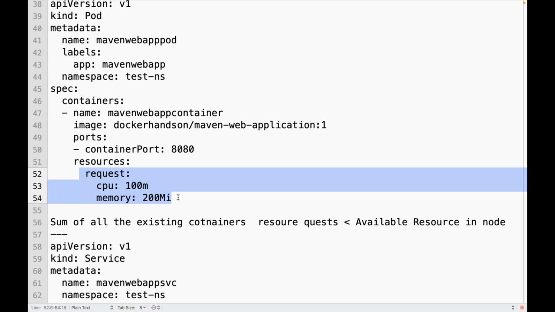Now I am not using this resource request and limits. Is it checking how much you are requesting and how much is available in the nodes? Is it checking actually now? Since I am not using this, no. So if I keep deploying like this, will it cause issues in your cluster? Will your cluster break? Will your cluster crash?